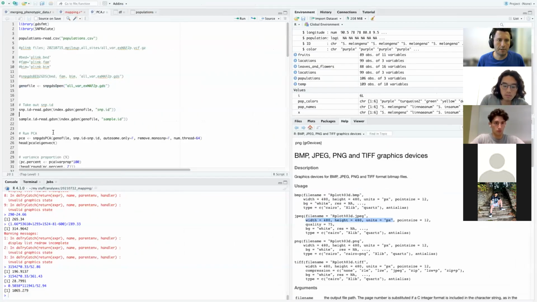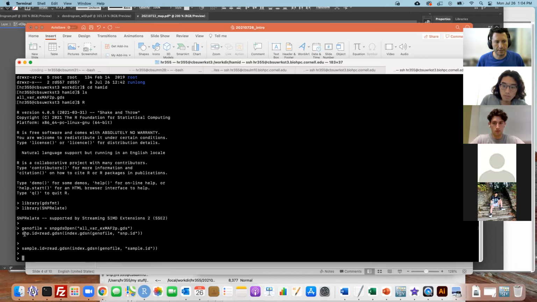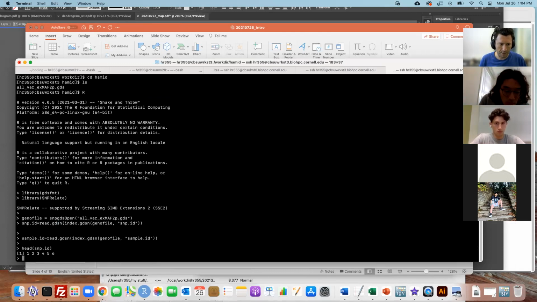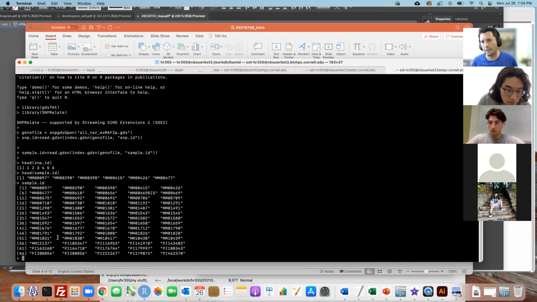So the next line of code is just to get the SNP IDs and sample IDs. I put it in the chat. So SNP ID equals read GDS, index it and find the SNP IDs and sample IDs. So sample IDs are just accession IDs. You can type head parentheses SNP ID, just numbers, and the sample ID looks like this. And if you type sample ID, it will show you all of the accessions you have in this file.